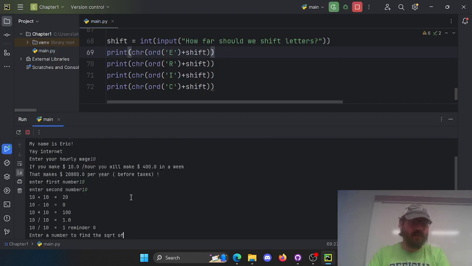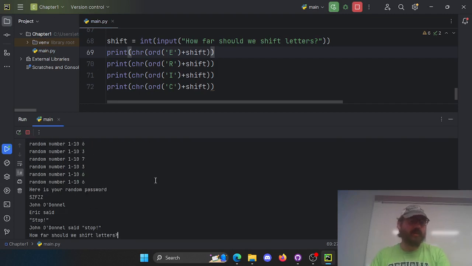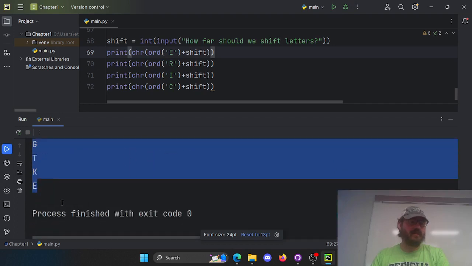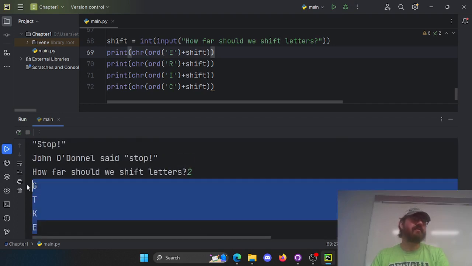All right, so what do we want to shift by? If we shift by 2, E should turn into G, right? R should turn into T, I think. That sounds right. And then we get the encrypted, or not really encrypted, but a different version that we could translate back into Eric if we wanted. To undo it, we would take the new value, turn it into its ordinal value, subtract the shift, and then turn it back into a character.